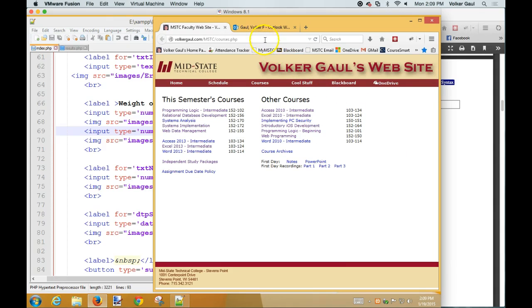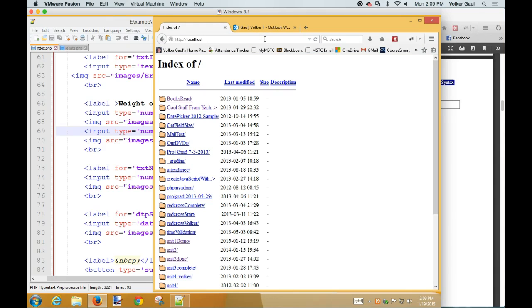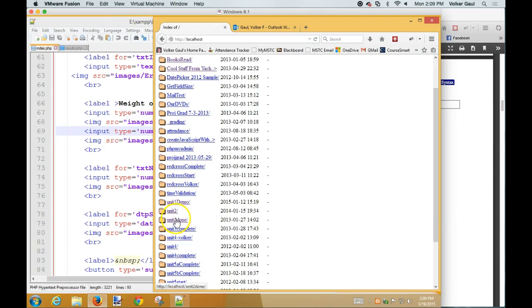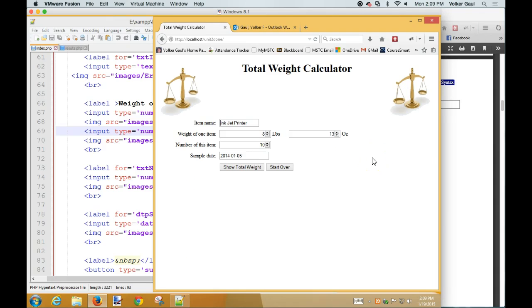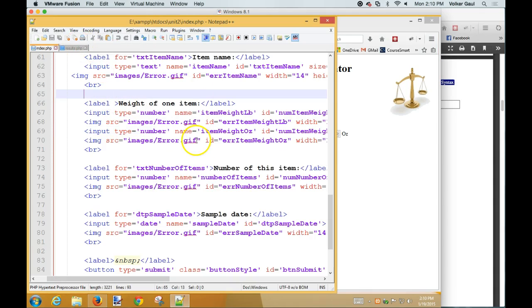Remember, to actually view this page, you go to localhost with Apache running, and I did start Apache before I started the recording. And here's my Unit 2 done folder, and as soon as I click on it, this page comes up because there is an index.php page. So it automatically loads that page. So here's the form. It's got some sample data in it, so I don't have to keep typing it over and over again. The start over button is just a reset button, so we're going to ignore that one. But here's the show total weight button. And what it will do is transfer all of these inputs to our results page.